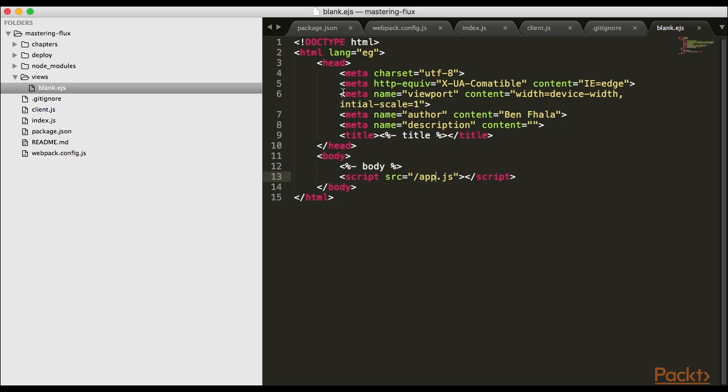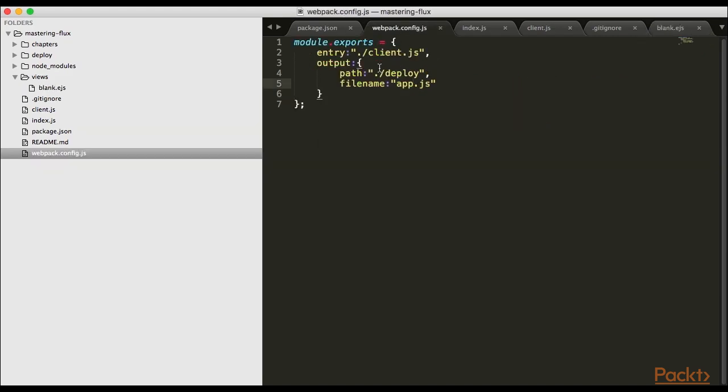Now, last but not least, we need to actually run Webpack to take this new file that we've created and change it into the name of app.js. And that directive, we already gave it inside of here. So we took the client and we want to output it into the app.js.